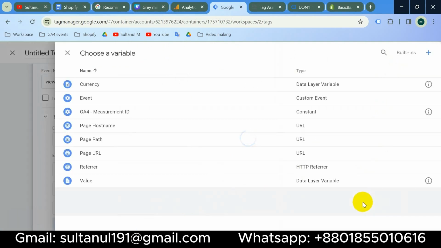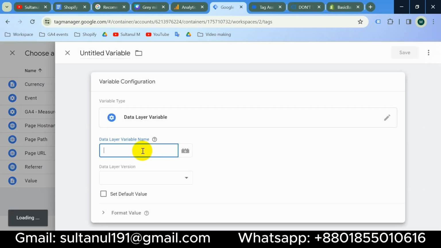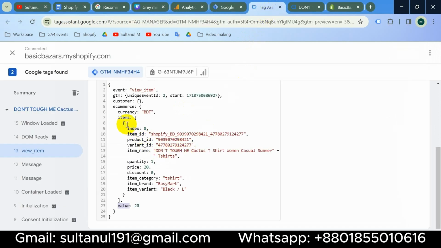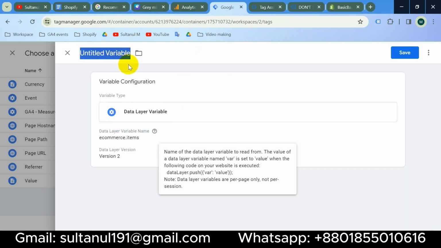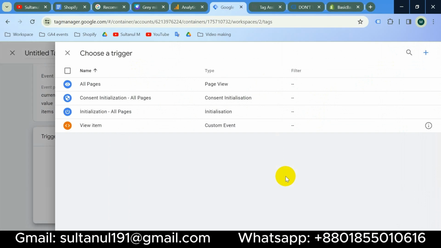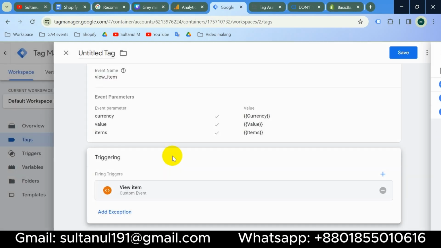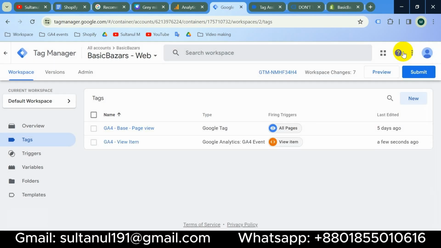So click on this plus icon and again on this plus icon, variable configuration, data layer variable, and the variable name will be, go to the Tag Assistant tab and copy from here items. Go to Google Tag Manager and paste here ecommerce dot, then items. I will name the variable items. Then save. Our parameters configuration is complete. Now go to triggering, click on this trigger and choose from here this view item trigger. Give the tag a name. I will name it GA4 view item. Then save. Our tag is ready.